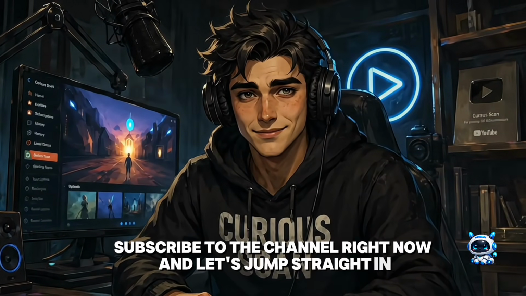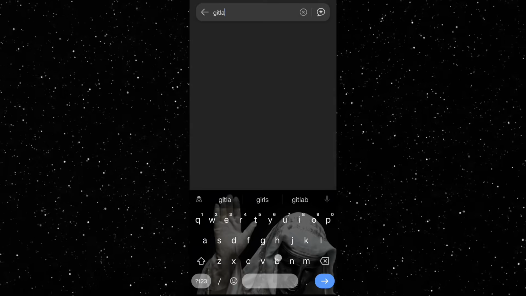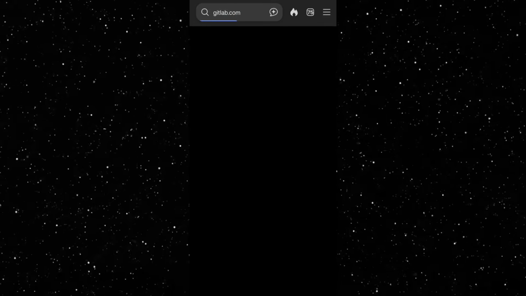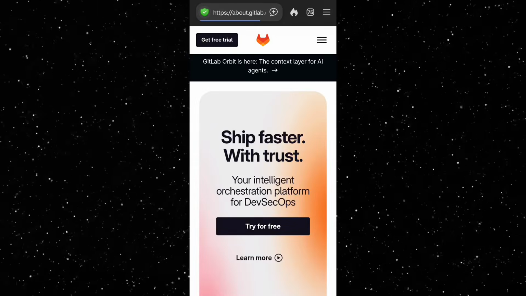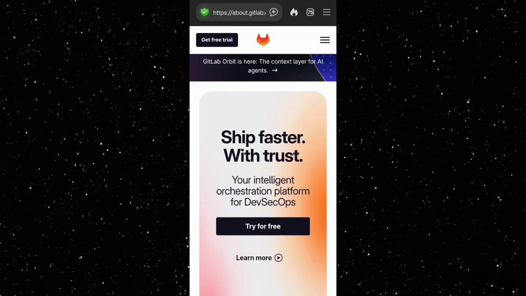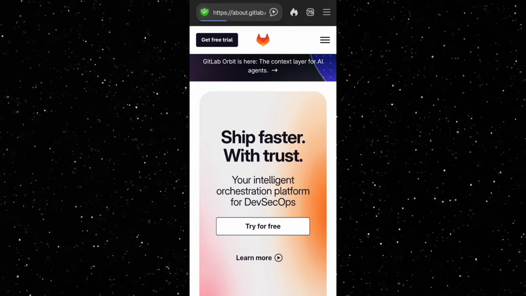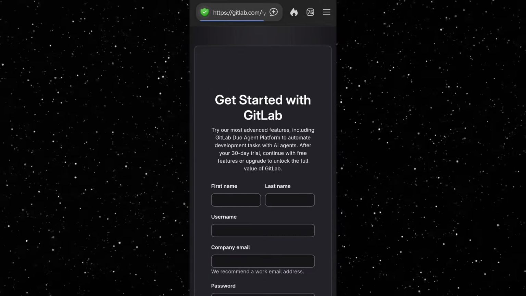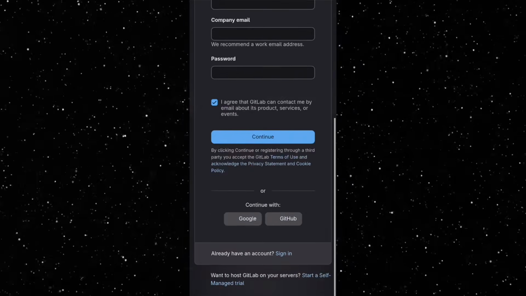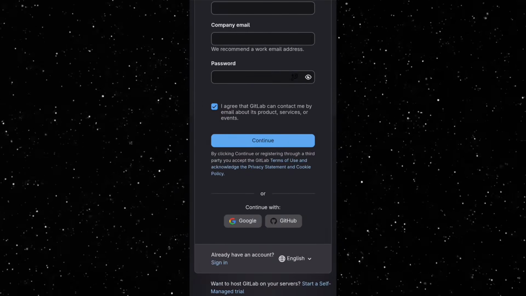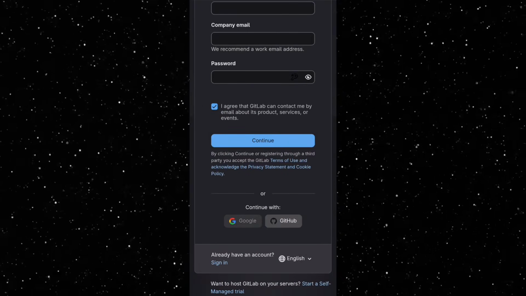Let's jump straight in. Open up any browser on your phone or PC and search for GitLab. Once the homepage loads, click on the Try for Free banner. This is going to give us access to their premium ultimate trial, which includes their AI suite. Scroll down on the sign up page, click the Google icon, and log in using your Google account.